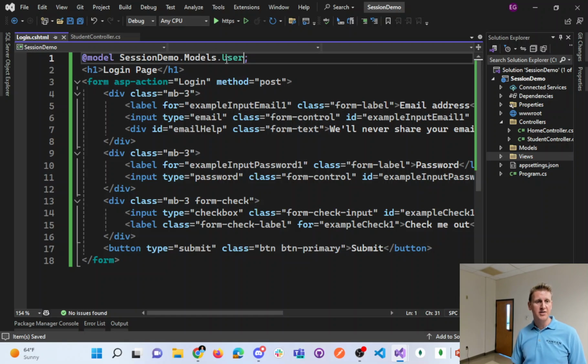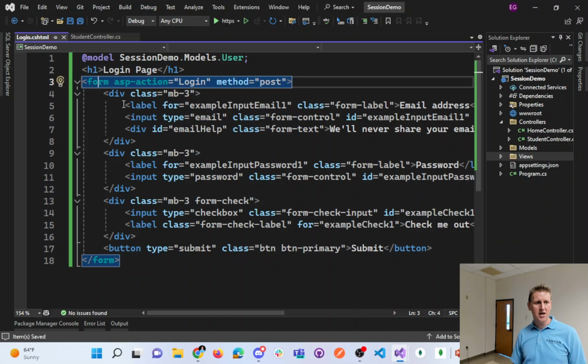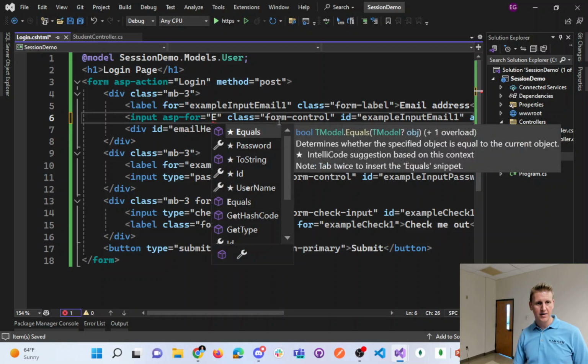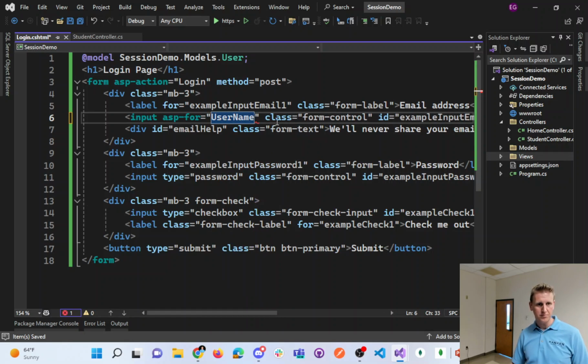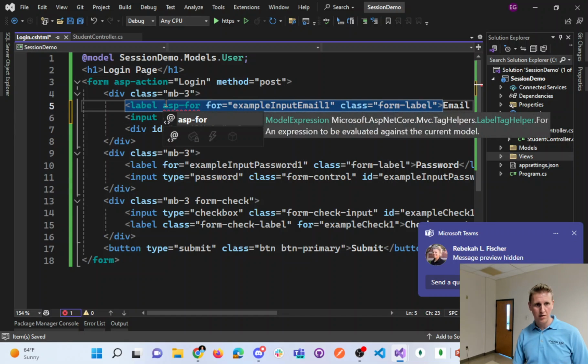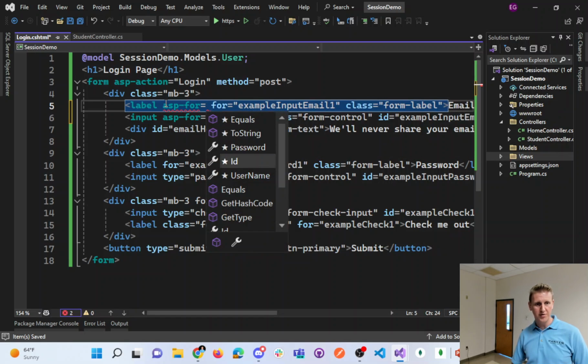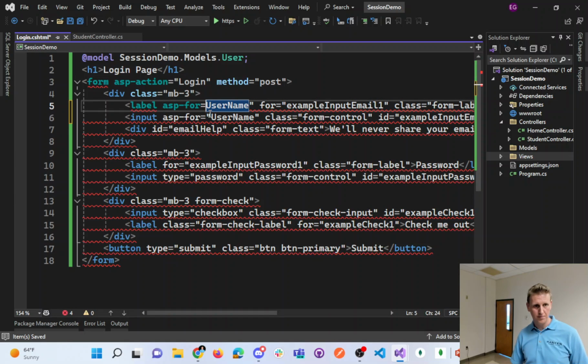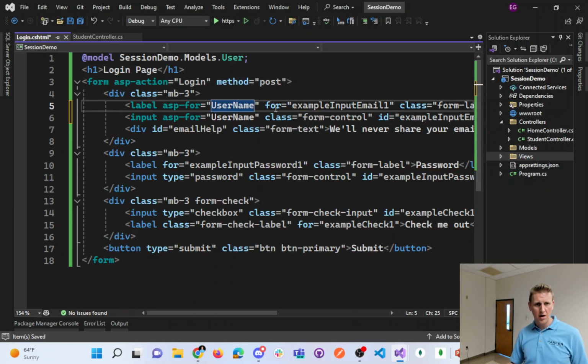It works. So now we have user, and this is going to be an input for ASP4 username. We'll say username, ASP4 username, and ASP4 username. Okay, and I think that's all I really need to do to change that up.